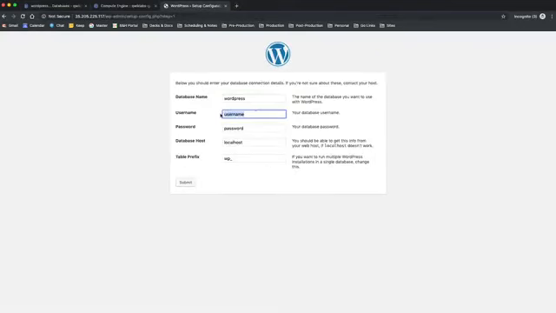I am going to leave everything with default, except I'm going to change the username to root, and I'm going to put in the password that I defined, which is password. And then for database host, I am going to use the localhost IP, which is 127.0.0.1. And then I'm going to hit submit.